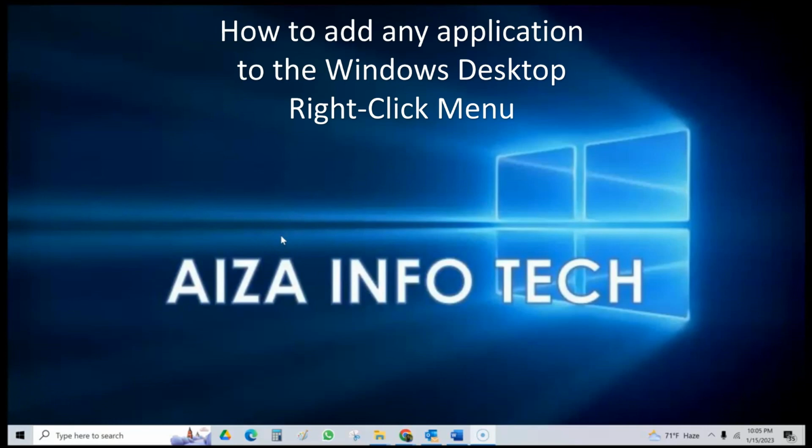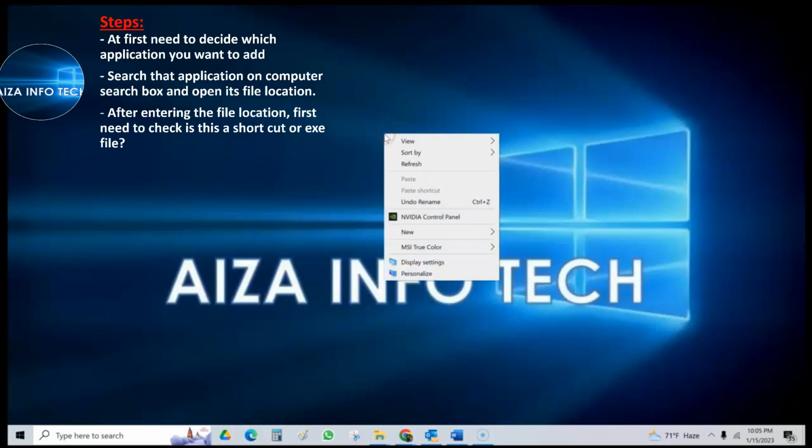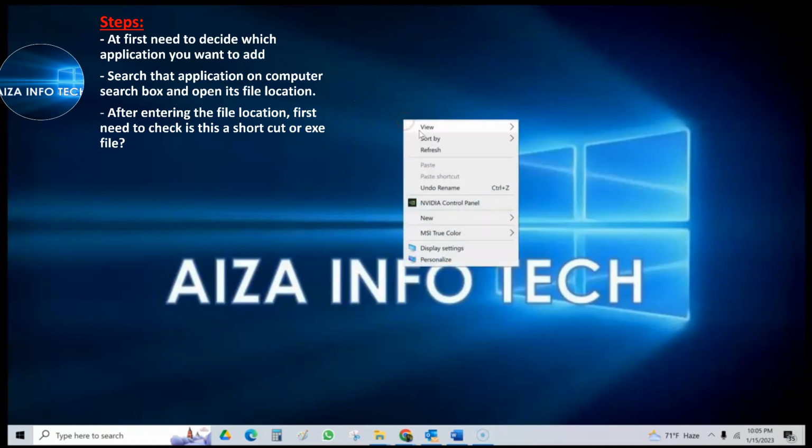Welcome to IJA Infotech. Today I'm going to show you how we can add any application to the desktop menu. When we right click on the desktop, there is no additional app here, just paste shortcut. But I want to add an application. Whatever you want, you can add that application here and use it from here for any kind of job in your daily job.